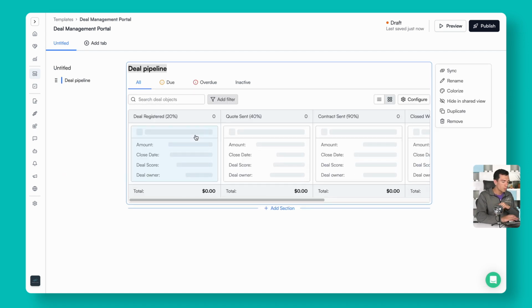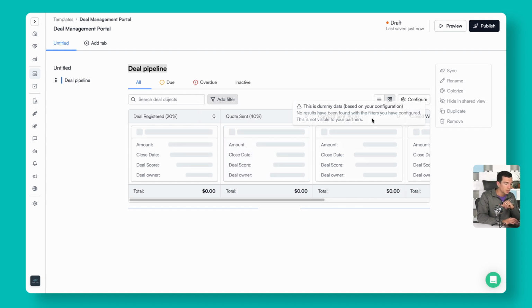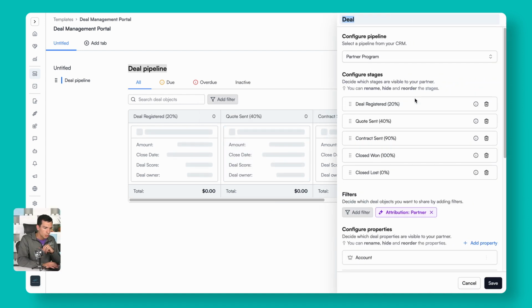So right away, we've got a nice pipeline view of our deals, and we want to configure this little tool here. All right, so we can choose our pipeline, right? We talked about that. So we've got that partner program pipeline in our portal. We want all of our stages to be visible to the partners, but if we wanted to hide some stages from them, we could certainly do that.